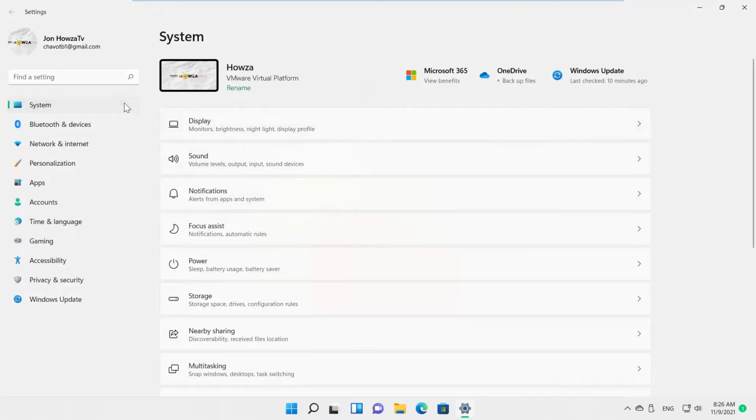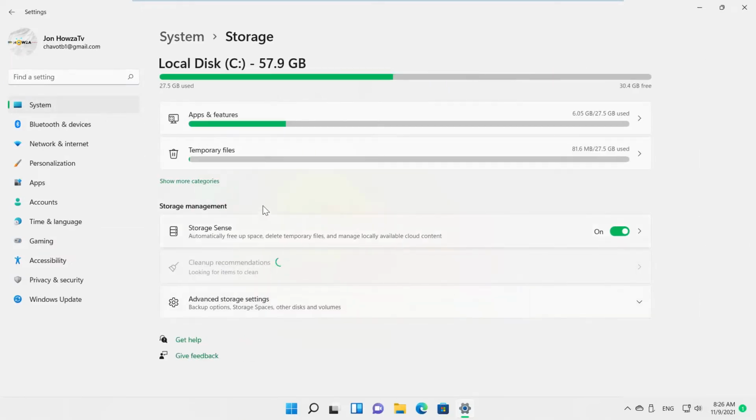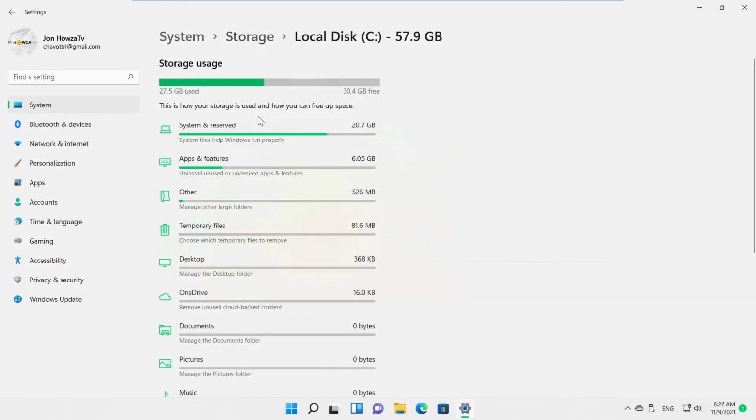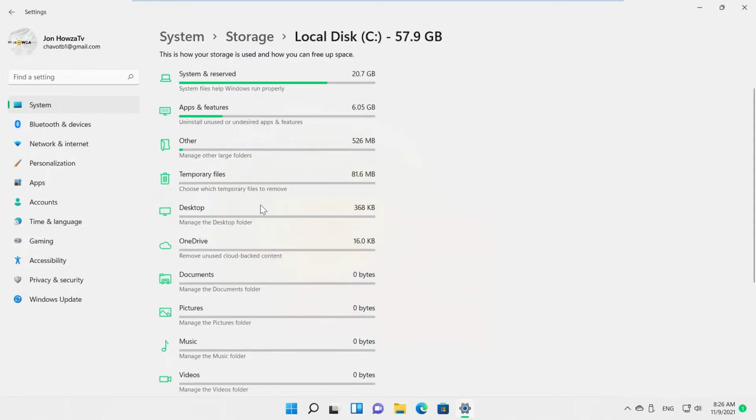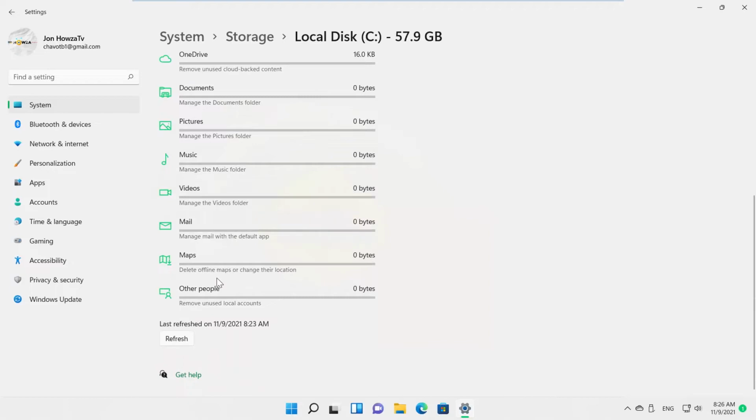Select System from the left side list. Go to Storage. You will see information about your system disk. You can see the total size of the disk and how much of it is free. Click on Show More Categories. You can see what type of files, apps take space in your storage. You can click on Refresh to see the up-to-date information.